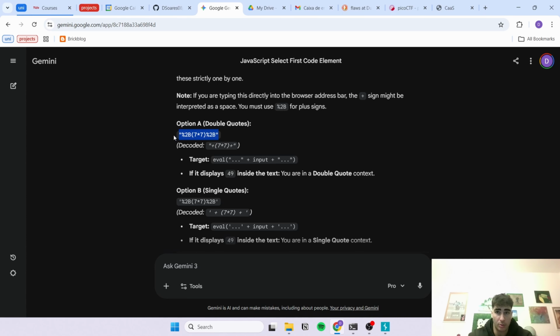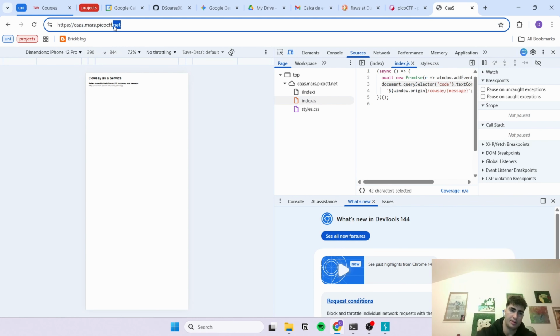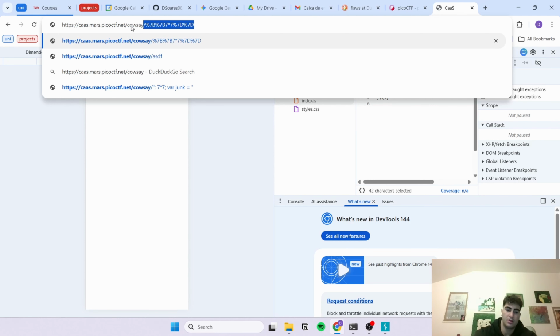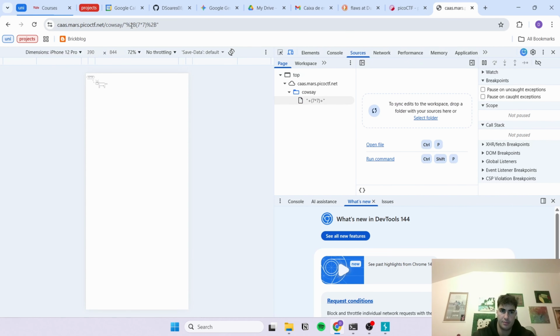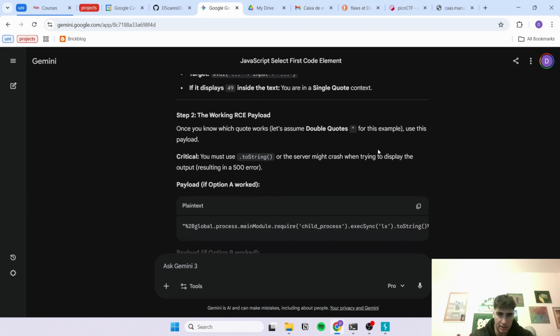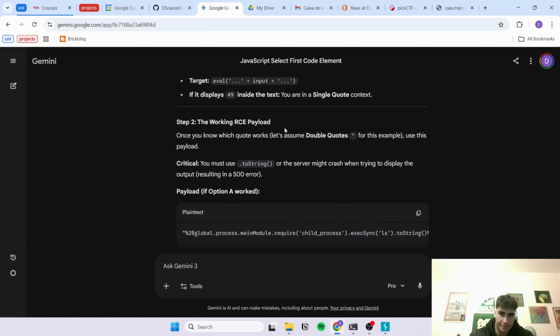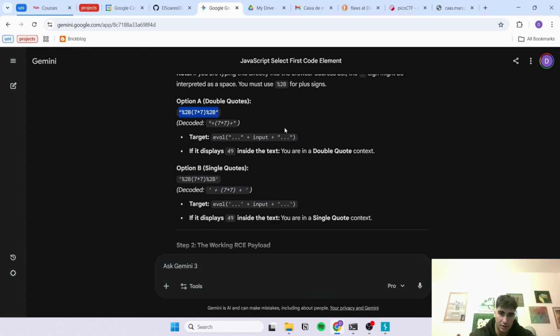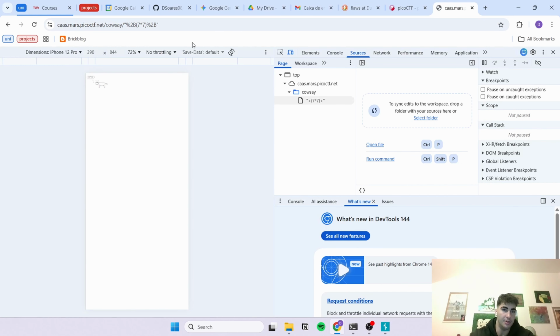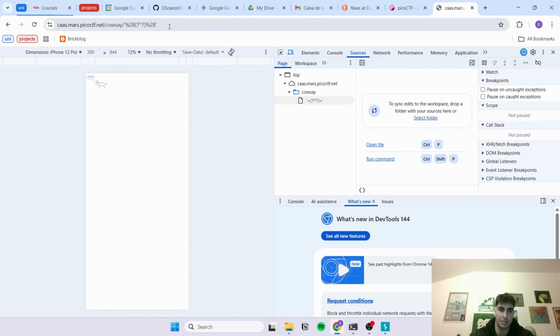Let's try. Maybe we're in the double quote context. I think I already tried a double quote context, but at this point. Oh, that didn't work. Single quote context. It's so funny how at the beginning it says, "Oh, I can't give you payloads." Look at this. You're giving me all my payloads, bro. Just gotta spit some game on you, and then you're giving me all your payloads. This isn't working.